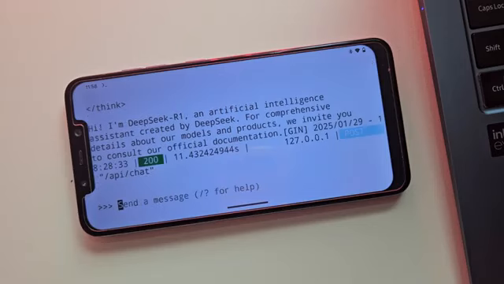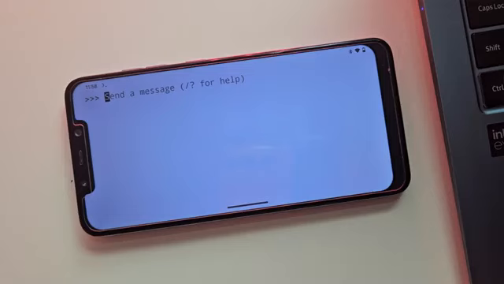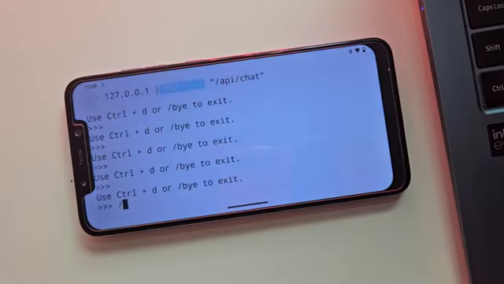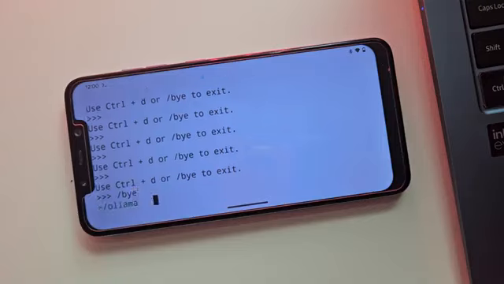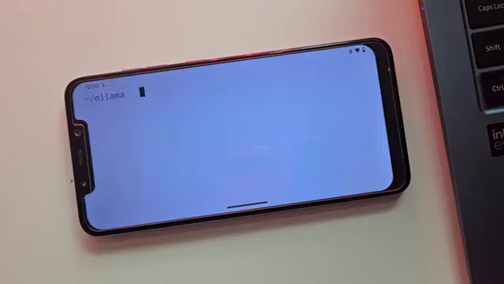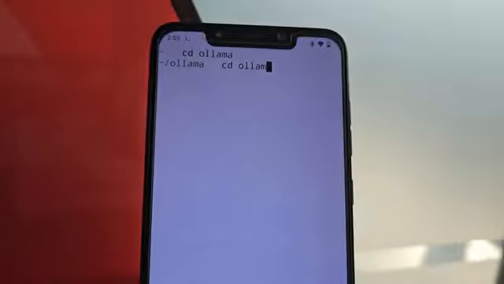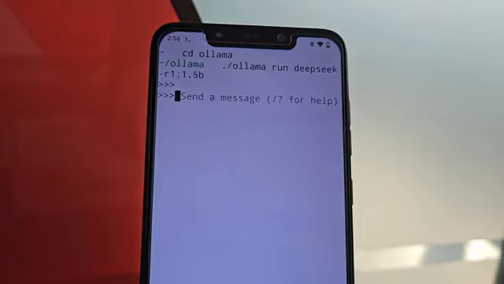To clear the console, simply press Ctrl+L. Now when you are ready to exit, simply press Ctrl+D or you can type /bye to close the session. And that's it. You have successfully set up and run the DeepSeek R1 model locally on your Android device.